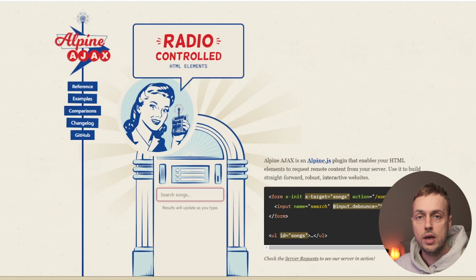In this video we're going to look at the Alpine AJAX plugin for Alpine.js, and this is an extension that allows us to fetch hypermedia from a server via an AJAX request and then brings that content into the document at a given target element.